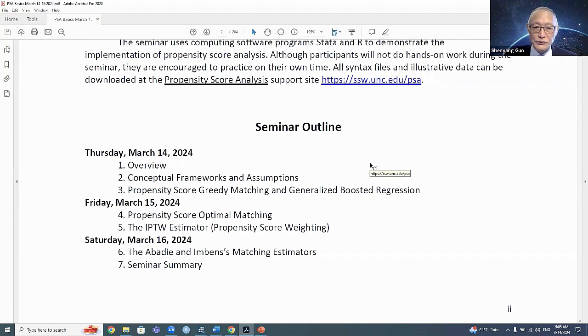Tomorrow, we are going to review two methods, propensity score optimal matching and IPTW, also known as propensity score weighting estimator. On Saturday, US time, we will review Abadie and Imbens matching estimators. And then I will give you a summary for the entire seminar.